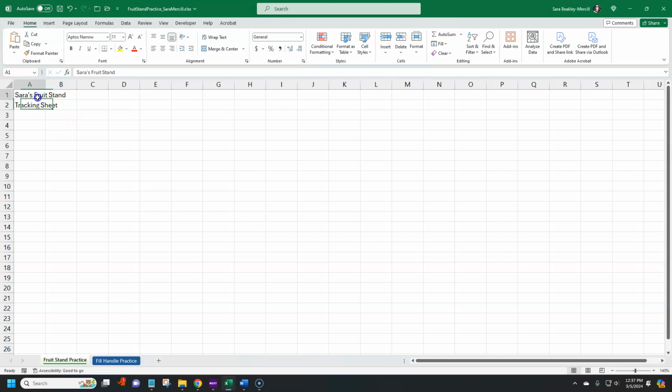Well, actually, Sarah's Fruit Stand is only in cell A1. It looks like it's in cell B1 also because the words are longer than the width of the cell. This is the width of the cell. How do I know it's only in A1? If I click on A1, right up here, this is called the formula bar. This is very important. We're going to be using this a lot. Whatever cell you click on, that's what's displayed in the formula bar. So you can see I click on A1, here are the words. If I click on B1, there's no words. If I click on A2, there's tracking sheet. B2, there's nothing there.